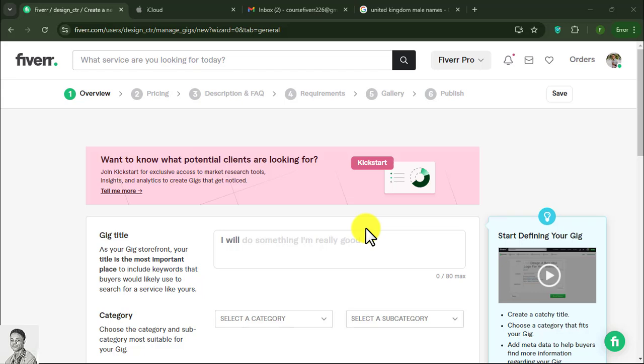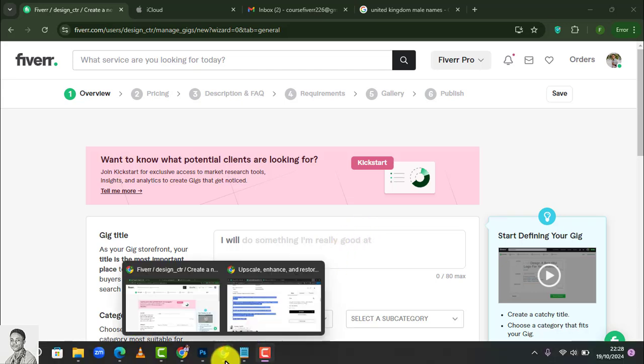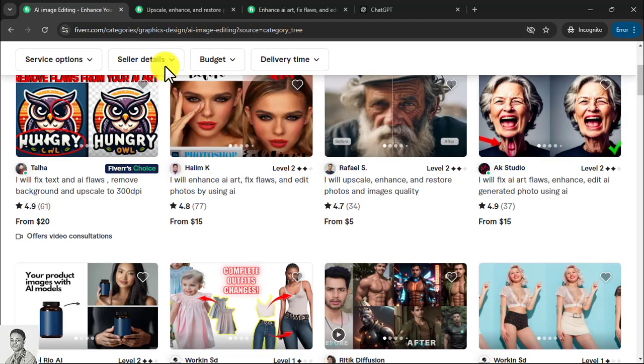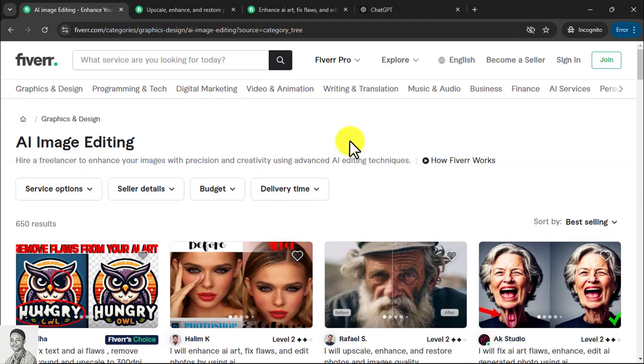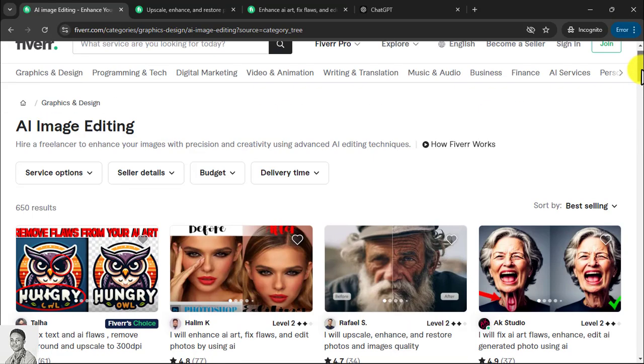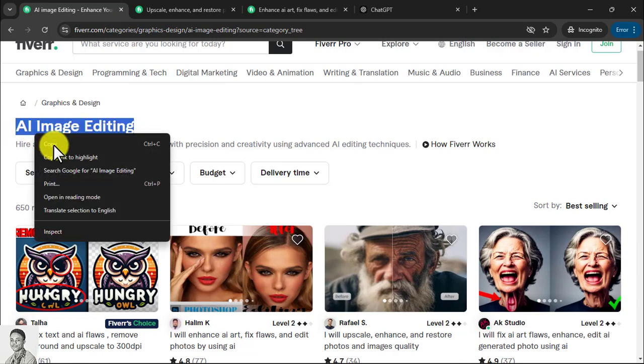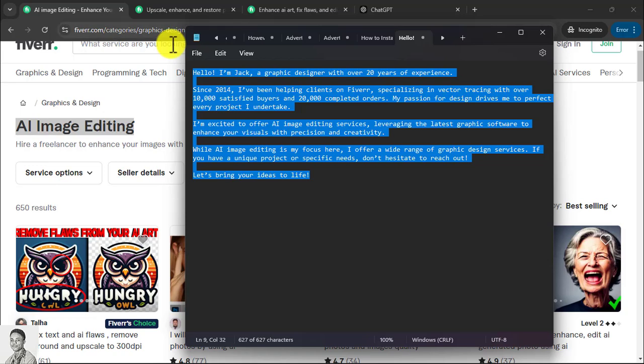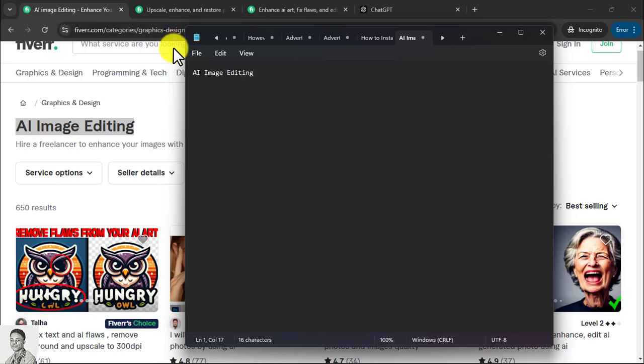All right, so we're going to go back to the service that we discovered, which is graphic design, that we have been working with. I think I have it open in the incognito tab. So right here, this is how I discovered the title, how to go about the title. Now we know that our category right here is AI image editing, so I'm going to copy that. That is going to be one of my major keywords. I'm going to come right here to my notepad and press Control V. I'm going to do this step by step so that we can understand this.